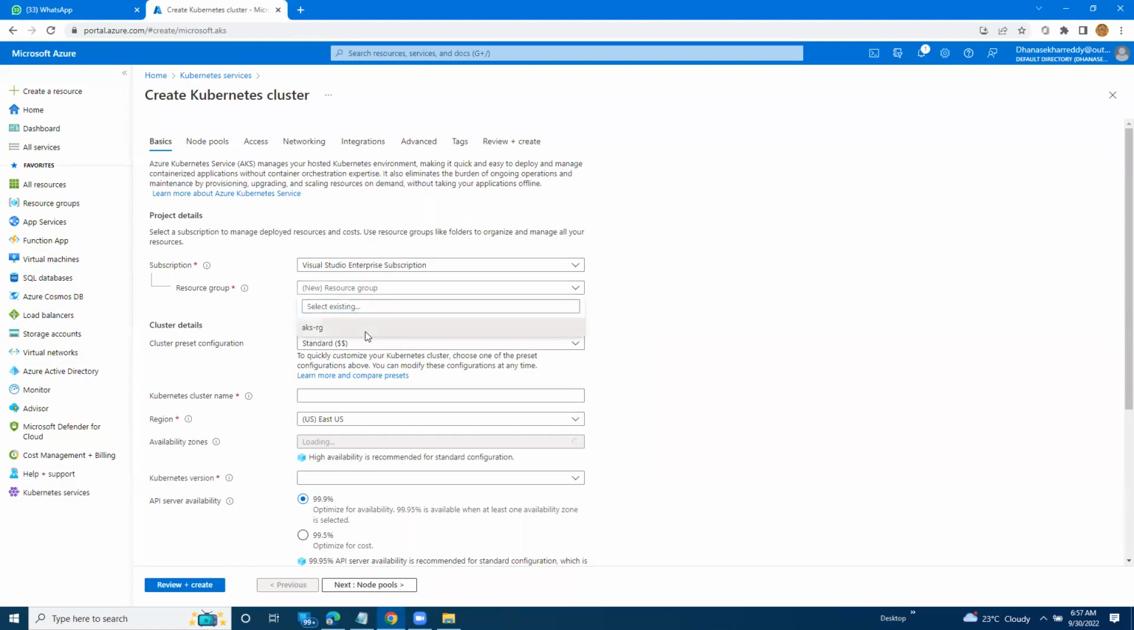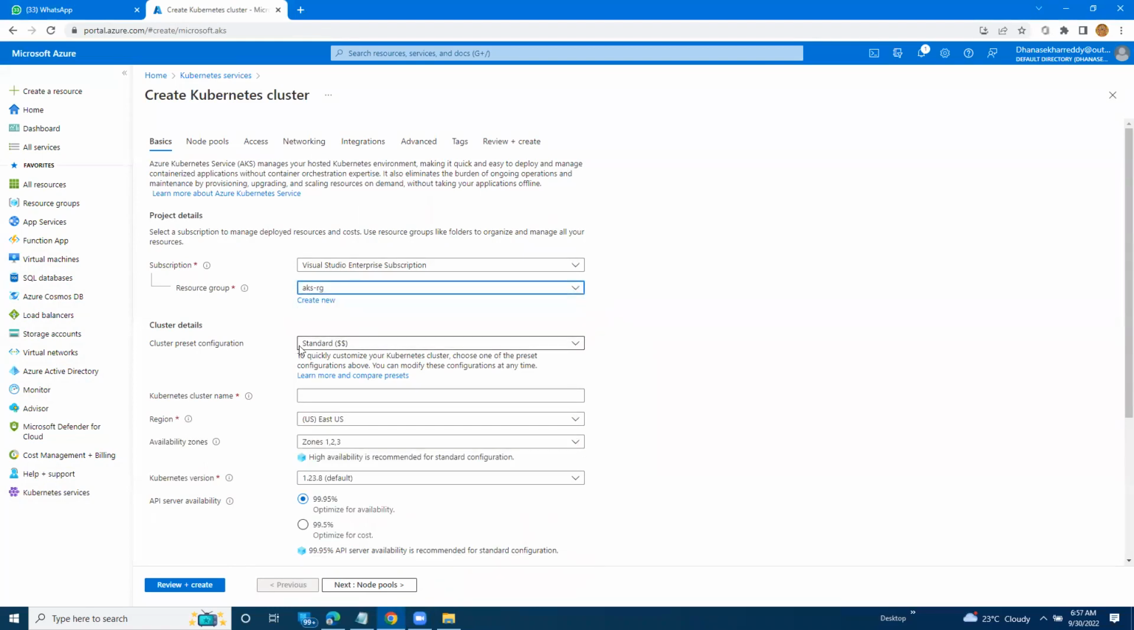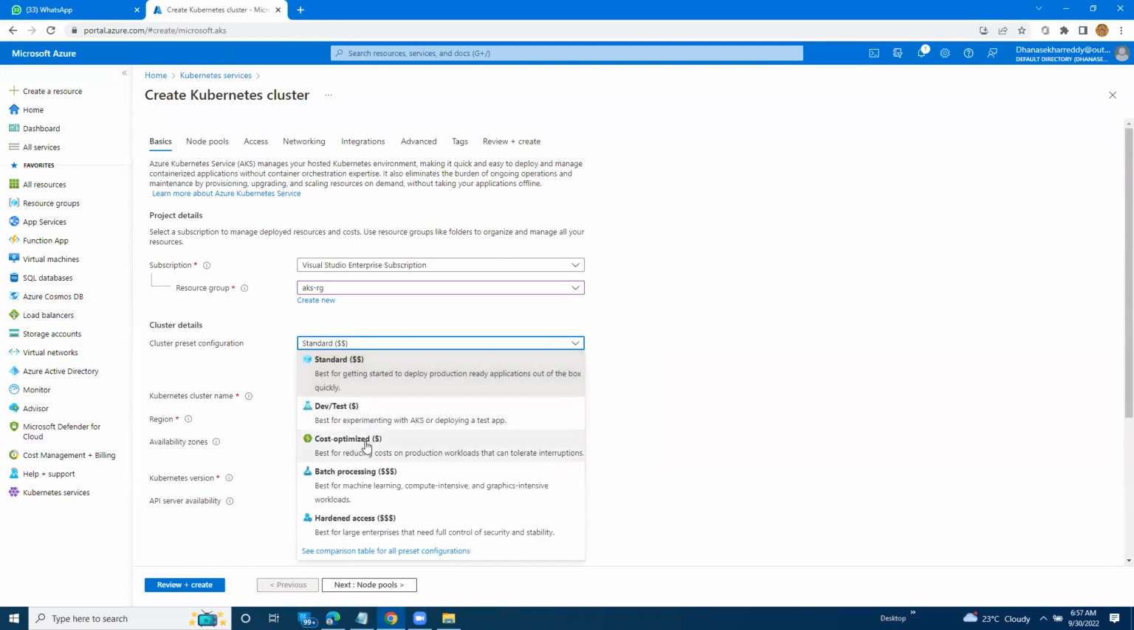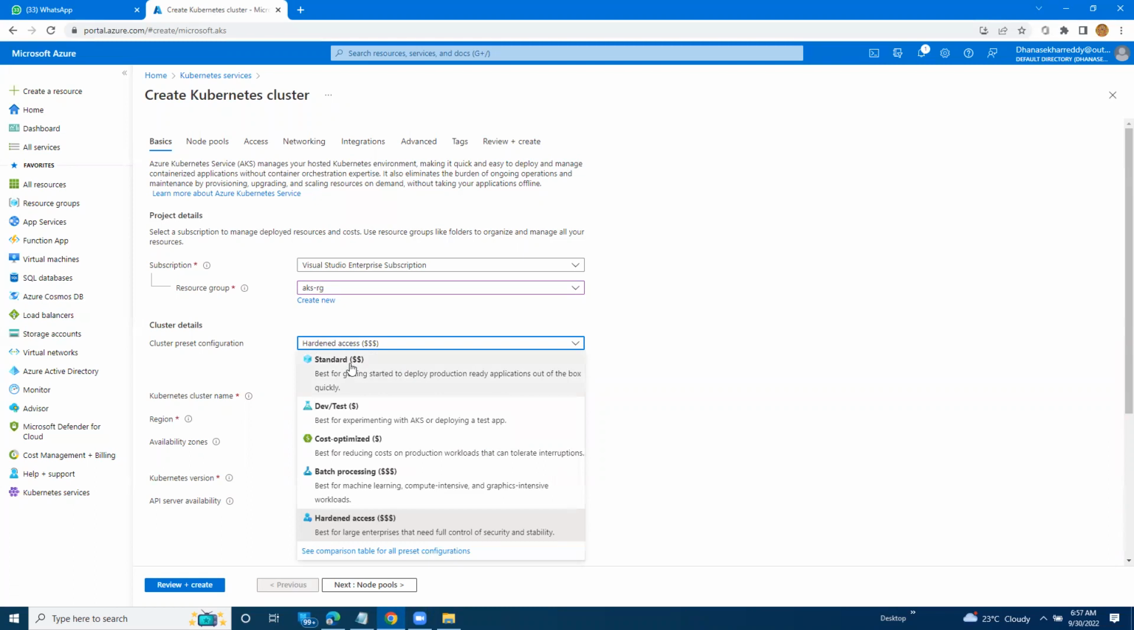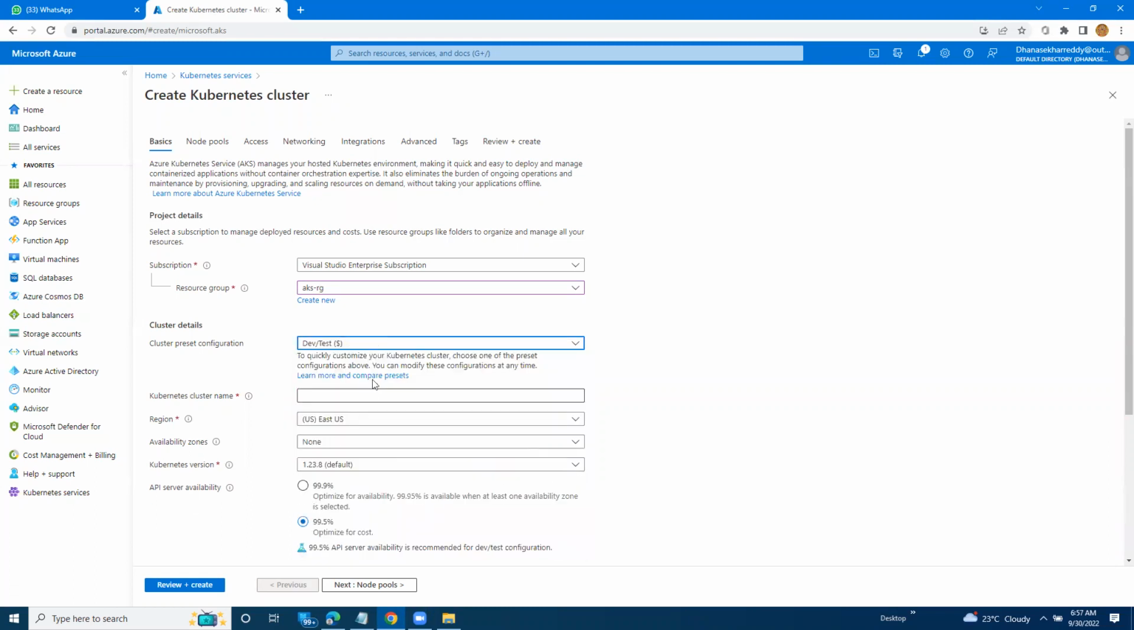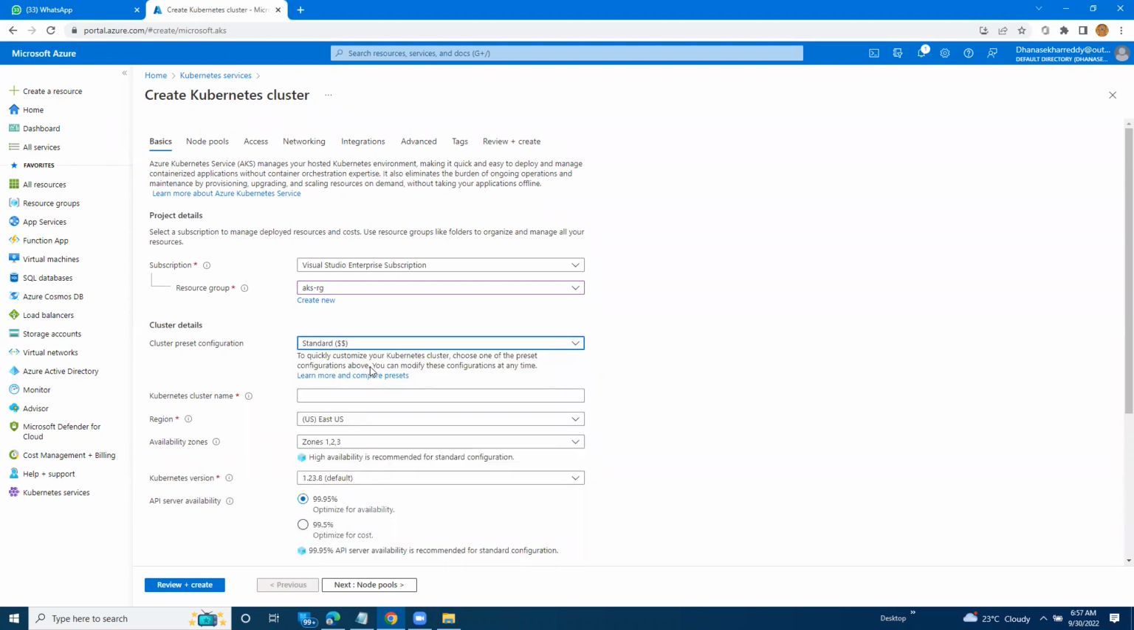Resource group. We have only one resource group, AKS-RG. See guys, for the cluster you can take standard, dev, cost optimized, batch processing, and hardened access. For big applications, we will go for hardened access. For maximum standard, we will go for that. If you are using test and dev, you can go for test and dev. I suggest going for standard. The Kubernetes cluster name is myAKS.